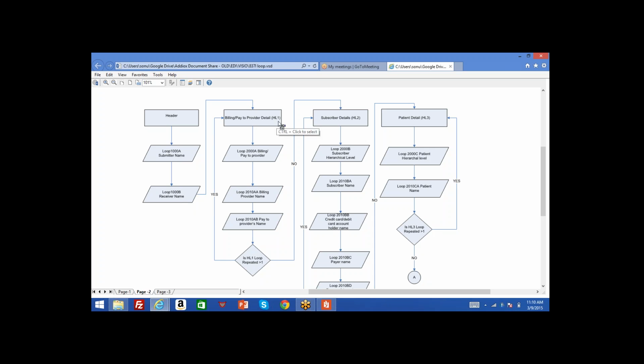Whereas when it moves on to the HL1, in HL1 you have the 2000A, which is the pay to provider, no repetition, billing provider name and the pay to provider name. Now here, what do we see here? Is HL1 loop repeating? If the loop is going to be repeated, it goes back. That means for the next provider also, the same loop is going to get repeated. So this is loop 2000A, 2010AA, 2010AB is going to get repeated again.